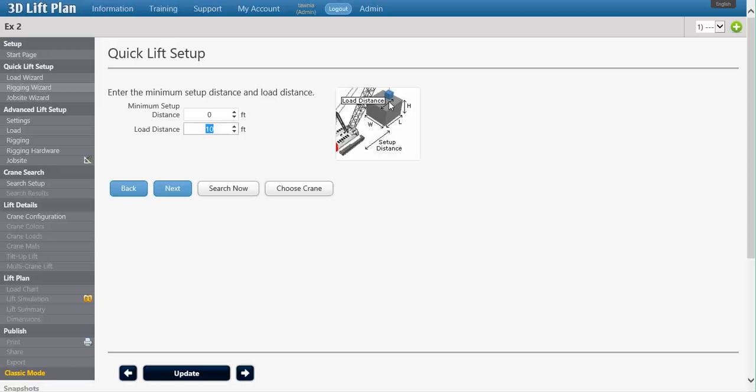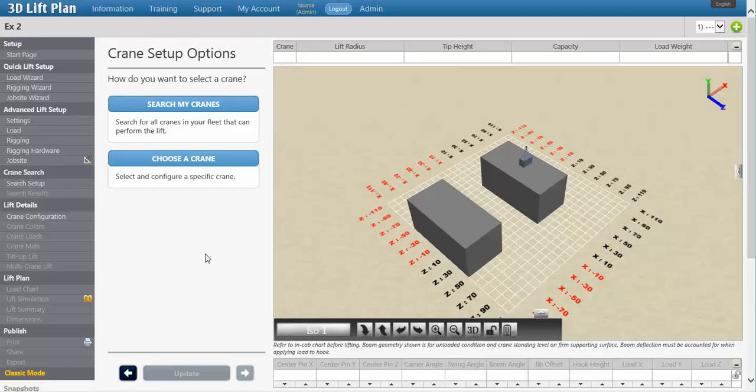So, and that's going to be the center of the load. So we want to put that air conditioning unit 30 feet in from the front edge. So we'll go ahead and select 30 in there and hit next.